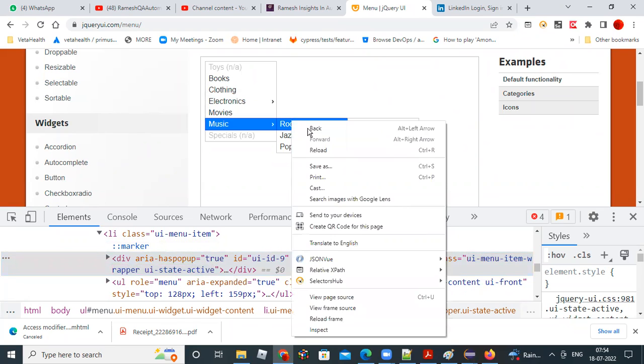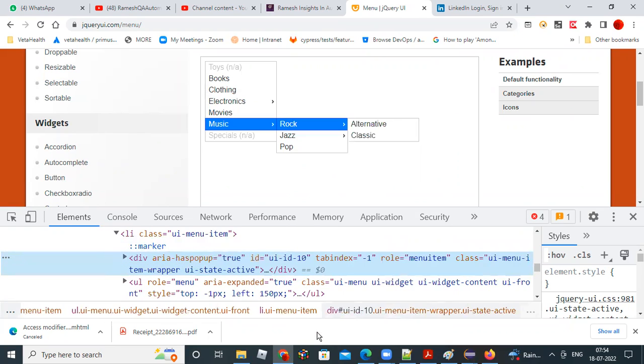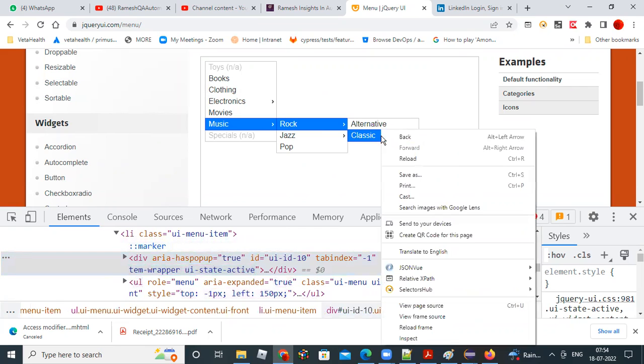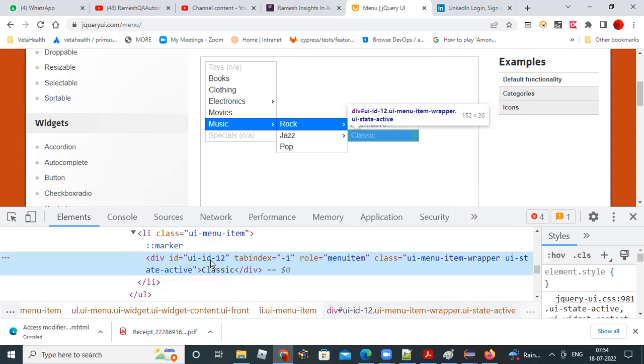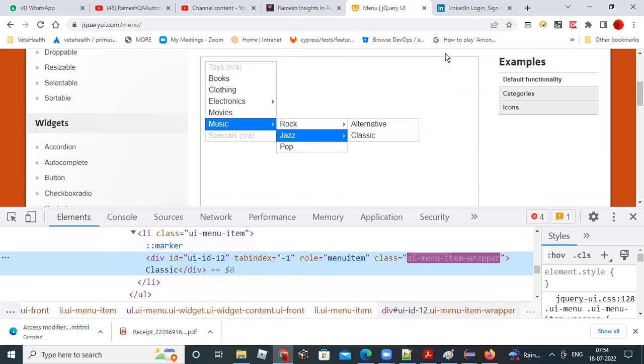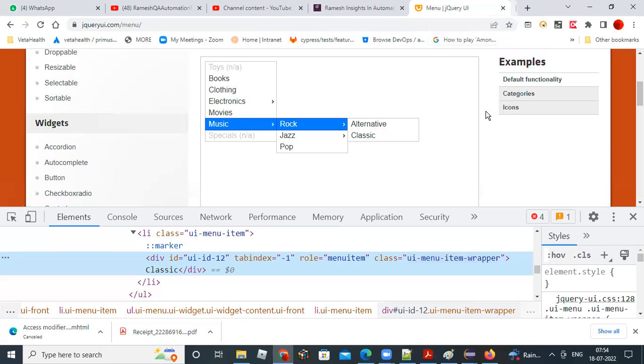So you can right click and you can get that. So UID 10. Then you can get classic. So classic, another one you can get. So UID 12. Like this, you can identify each one and keep calling the moveToElement method. Then it will solve your problem. Okay. So let's see how to do this.